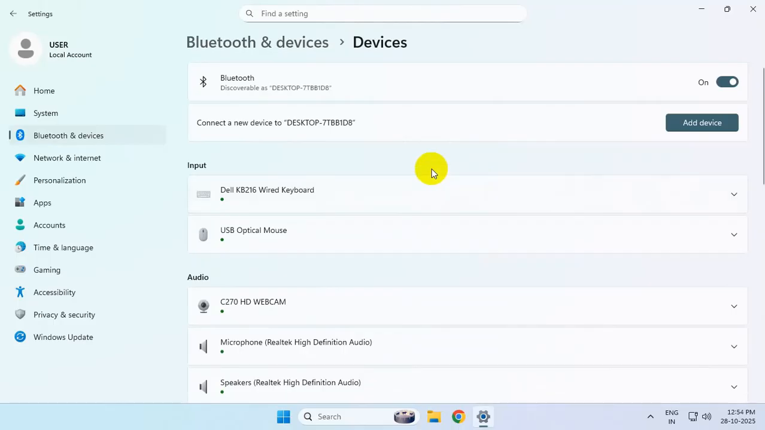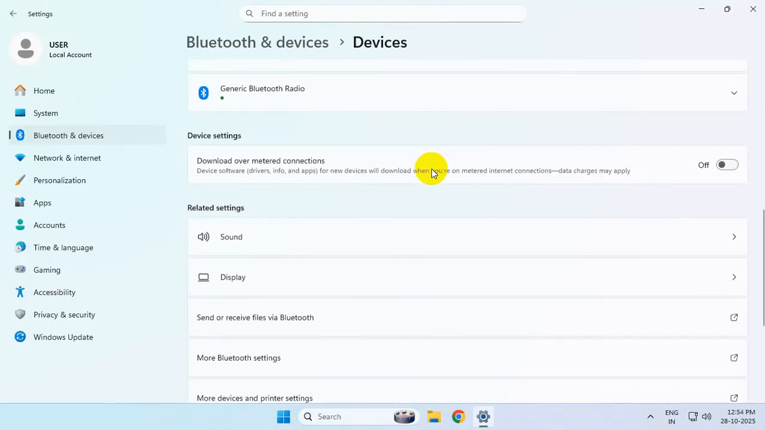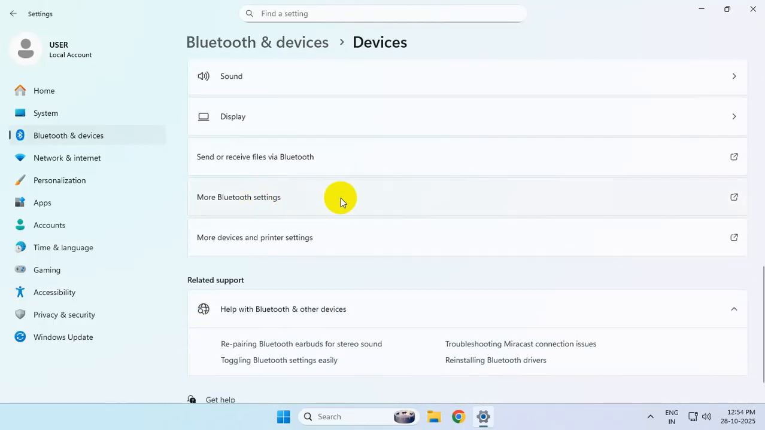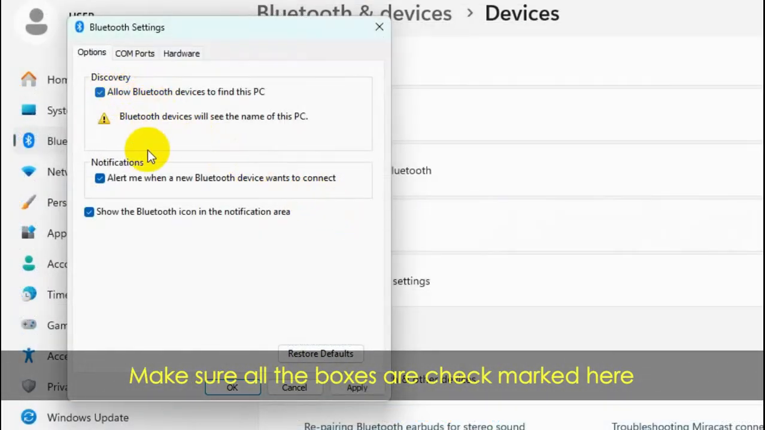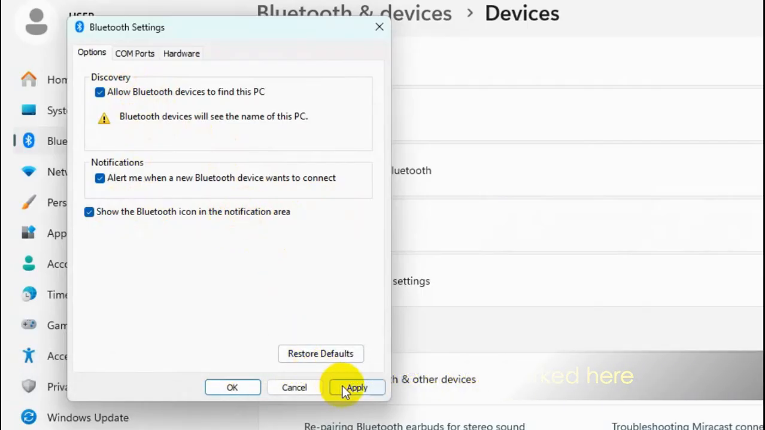Scroll down the page and click on More Bluetooth Settings. Make sure all the boxes are checkmarked here. Once done, save the change.